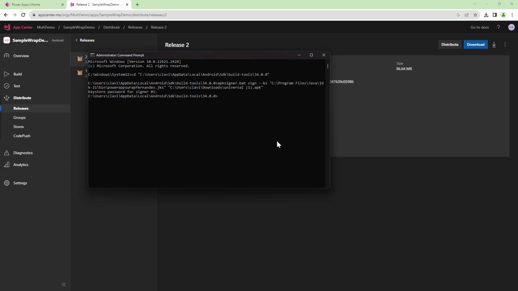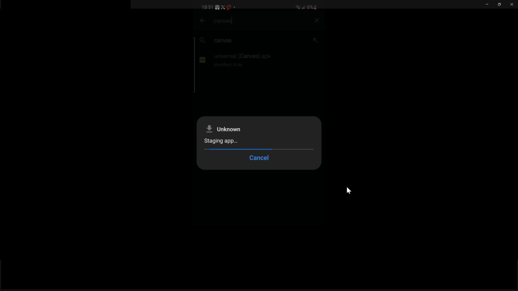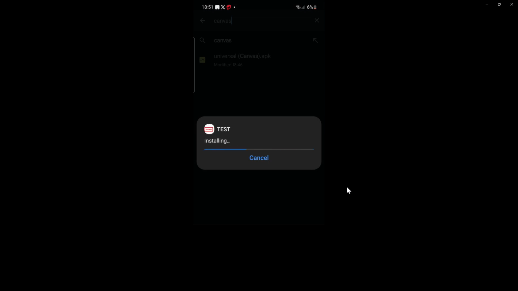Now that the APK file has been signed, we will go ahead and send the file to my Android device and we'll try to install it. So now I'm downloading my APK file on my mobile phone and I'll install it. If you see, my custom branding is there.